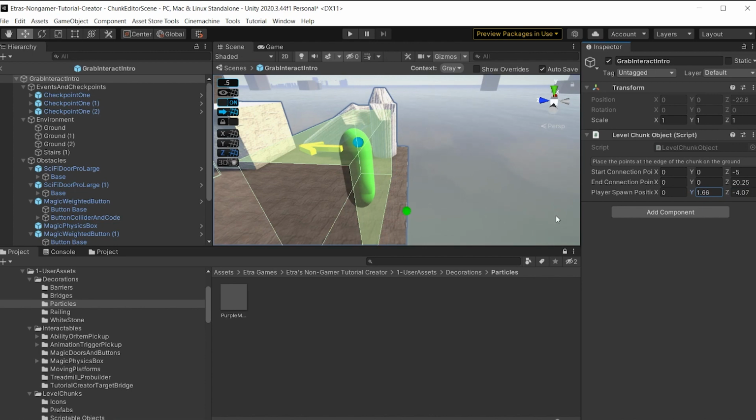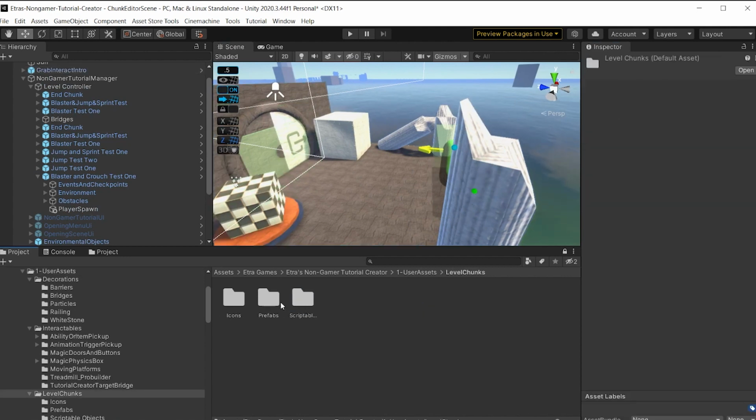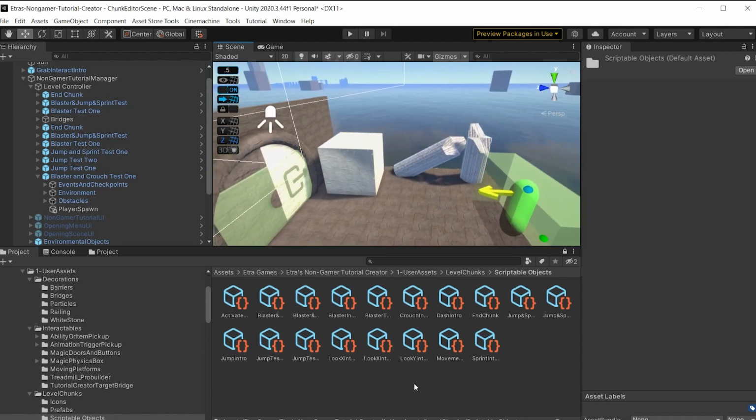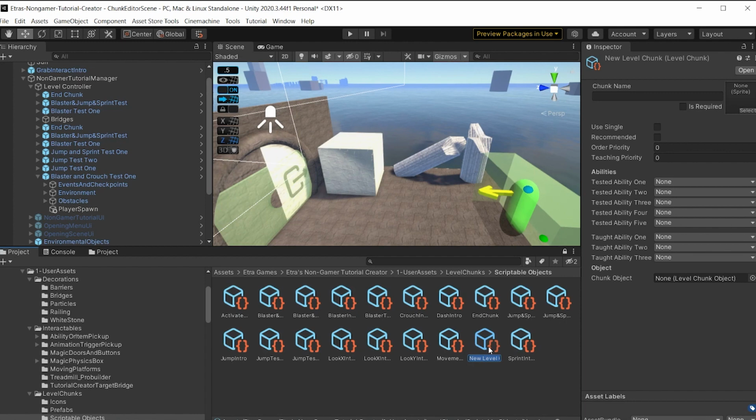Now that we've made the actual level chunk prefab, we need to make the scriptable object that holds all the additional data for this level chunk. To do that, we'll hop out of this prefab, go to user assets again, into level chunks, and instead of prefabs, we'll go to scriptable objects. Here, I'm gonna right click, create, and then up at the top, we'll have Etra, and then non-gamer tutorial level chunk. We'll call this grab intro, and we'll also change the chunk name to grab intro. We'll drag the photo in here later.